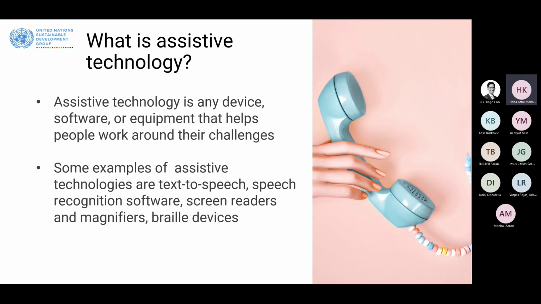I'm ready to answer any questions or comments that you might have, because the slides explain that not only persons with visual impairments need web and content accessibility, but also persons with hearing impairments, cognitive impairments, and persons who are neurodiverse. We all need digital content accessibility.